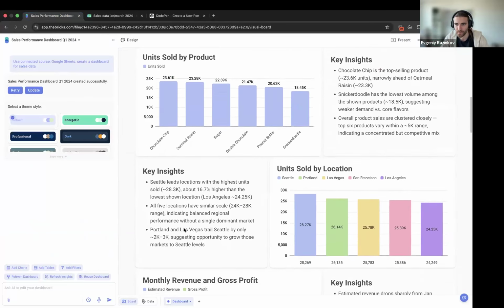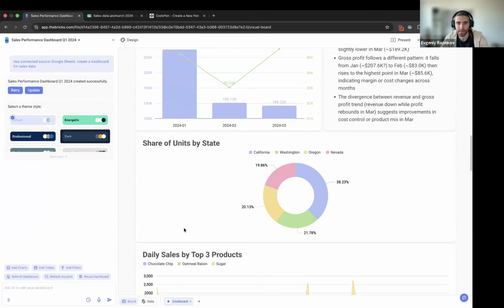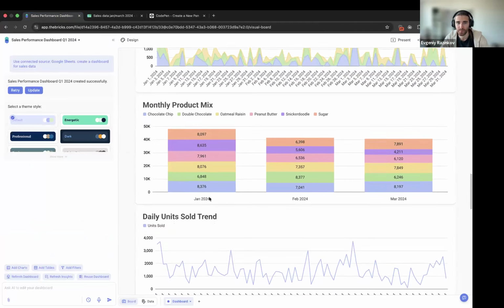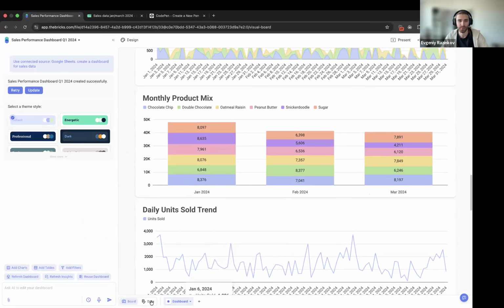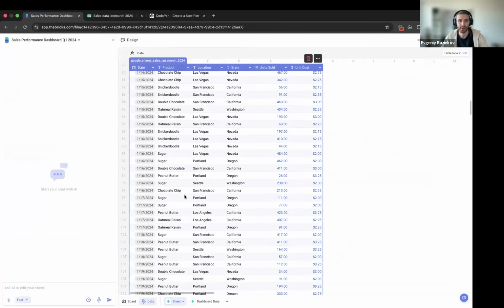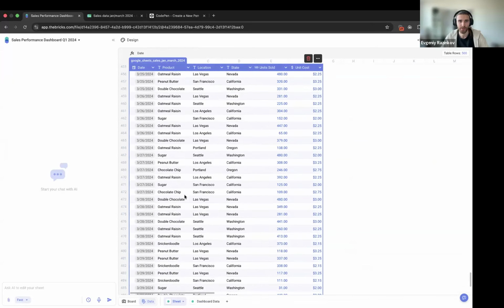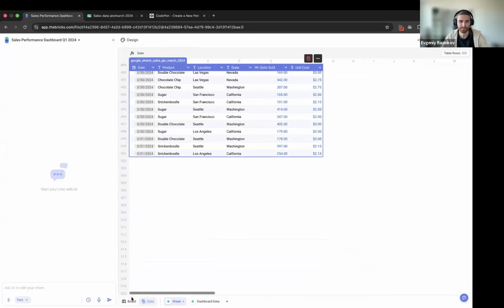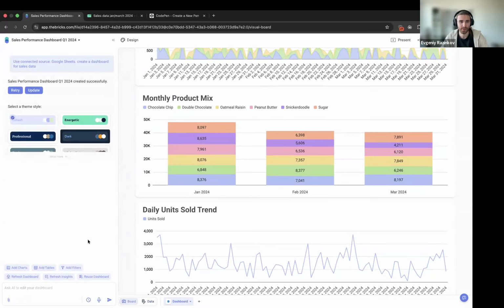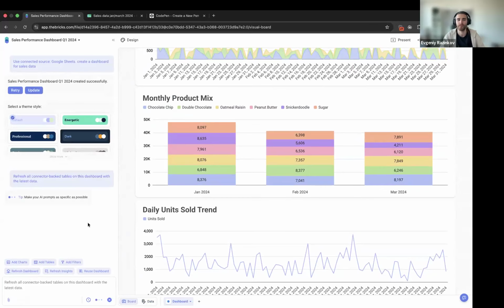So let me show first, let me find some chart that shows only data from January, February, March. And we can also check here that in the end, we have March only. And if I click here on refresh dashboard, let's see, it should go to the Google Sheet, pull the data, regenerate the blocks based on the new data.